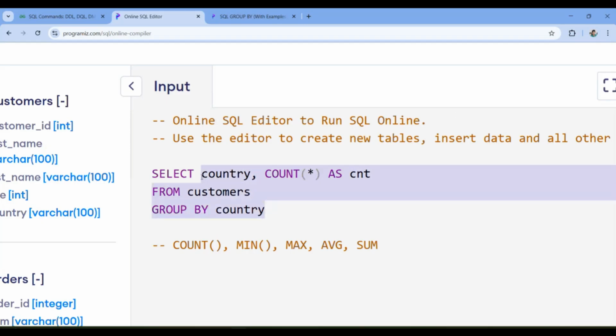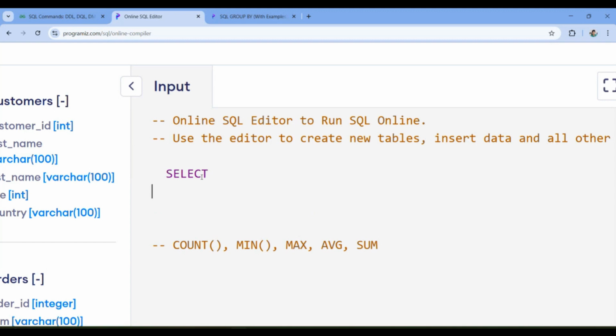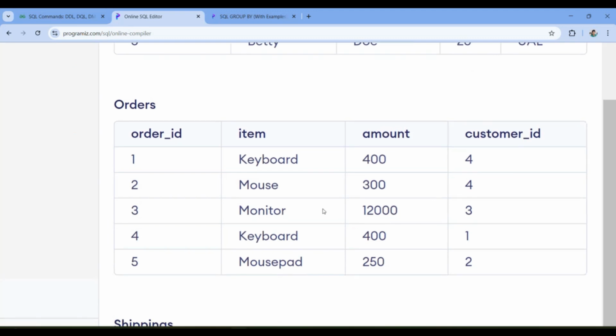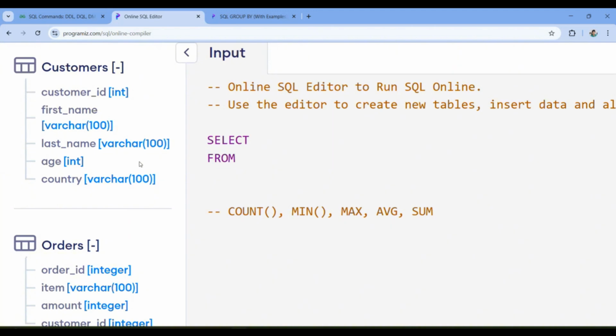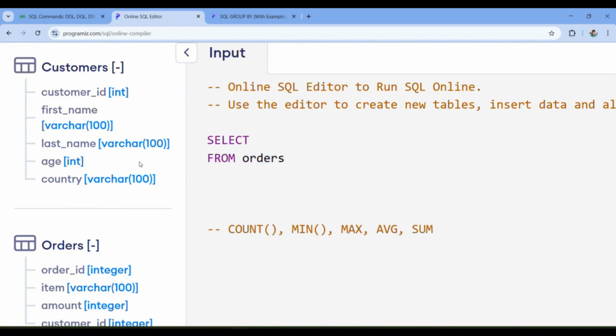Okay. Let's remove everything. Select from customers orders table, right? I want for each customer ID, how much is the amount? So from orders, group by. What do you think? What is the grouping column in here?